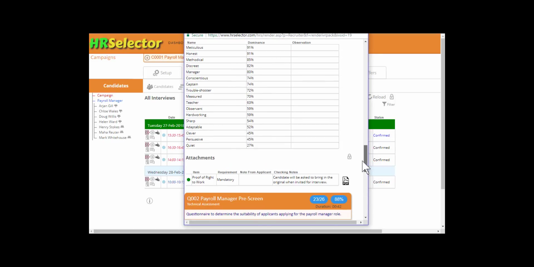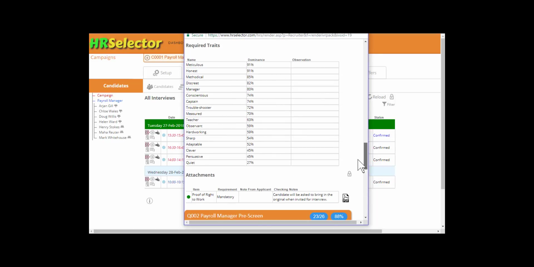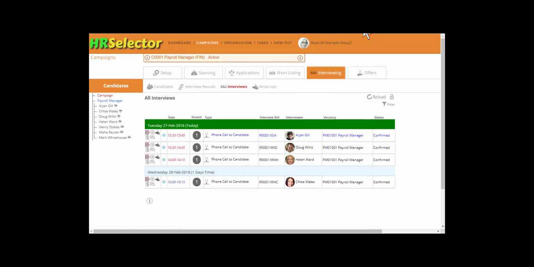It is recommended that you take particular note of any personality traits assigned to the role. Having the traits in mind when interviewing allows the recruiter to observe the candidate to see if they demonstrate any of the assigned traits. The pack can be printed via the browser's print facility. The recruiter is now ready to conduct the interview.